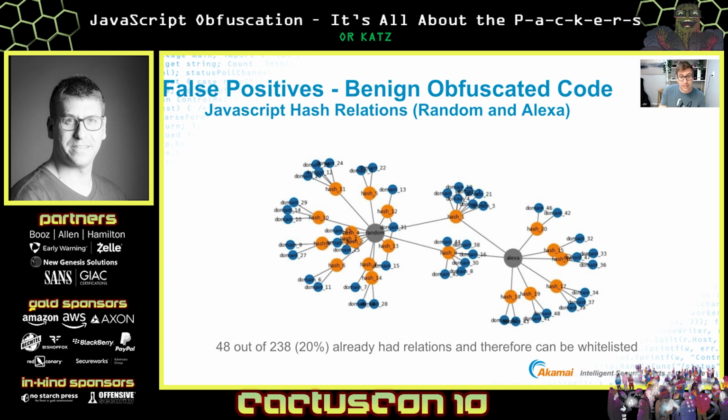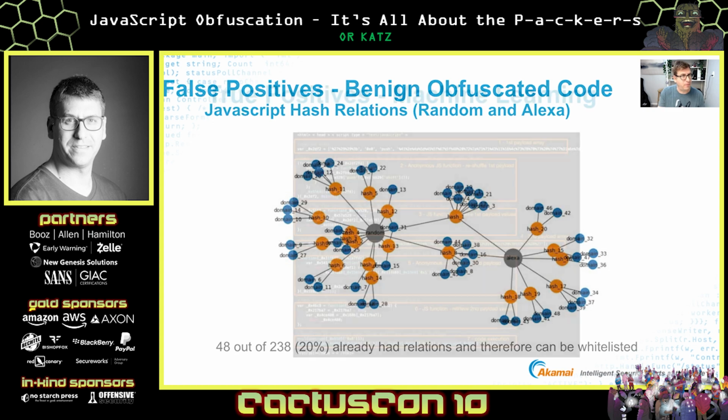Using that on the data set that we had, I was able to eliminate 20% of the problem, right? It's not a huge number, but it's a beginning, right? If I had much more data, much larger data sets for the benign websites, obviously those numbers will go up. But that's a technique that will enable us to solve some of the problem, right? First step, false positives.